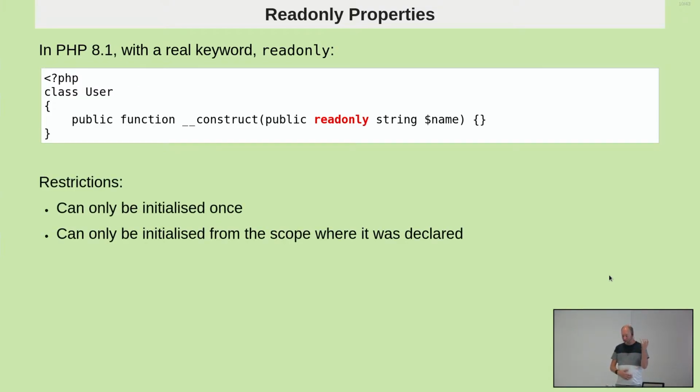So read-only properties can only be initialized once, can only be written a value to once. Usually that happens in your constructor. And it can only be initialized from the scope where it was declared. So you can't do it from an inherited class or anything like that.